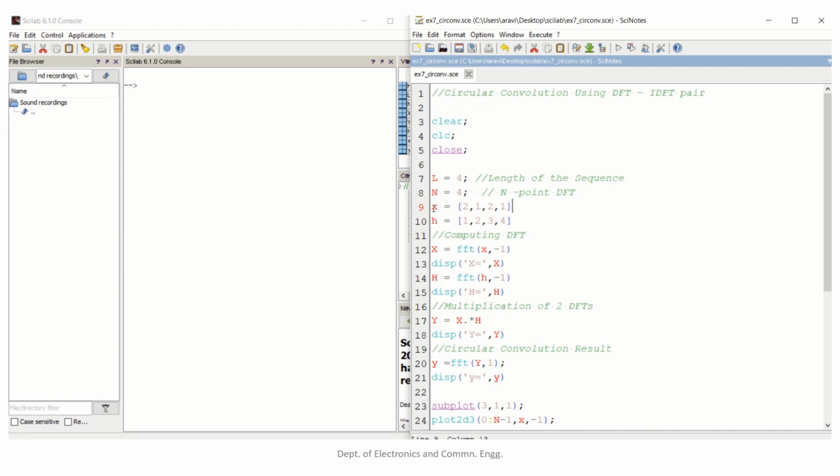And then x is equal to 2 1 2 1, the first sequence, then h is equal to 1 2 3 4, the second sequence. Then as per the procedure, we are going to follow step by step. In the first step we are going to calculate the DFT of the first sequence x. So we are applying the FFT for that. So fft of x comma minus 1.